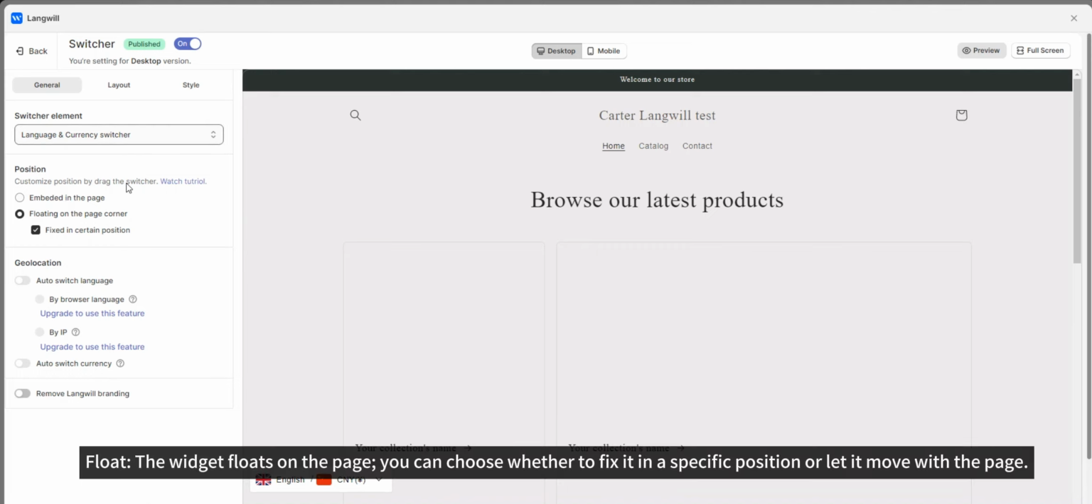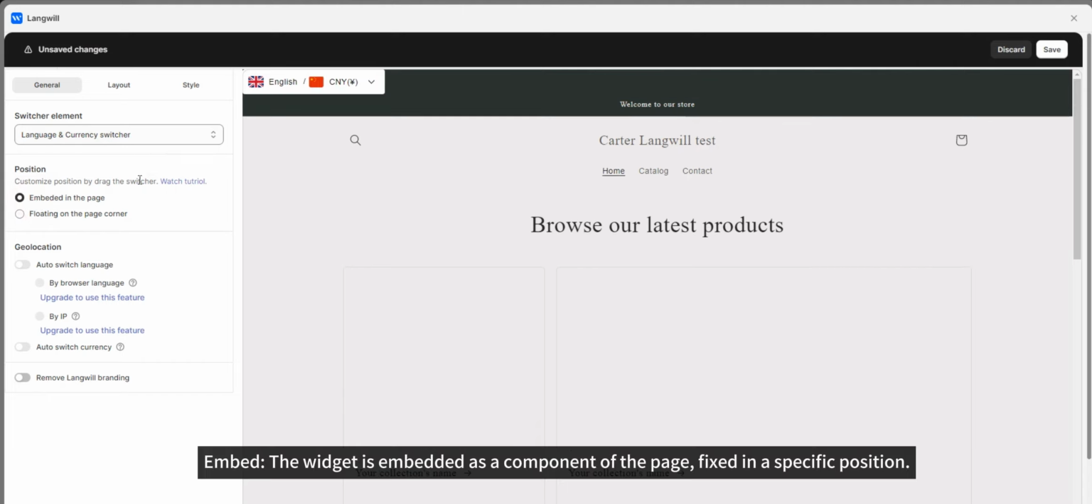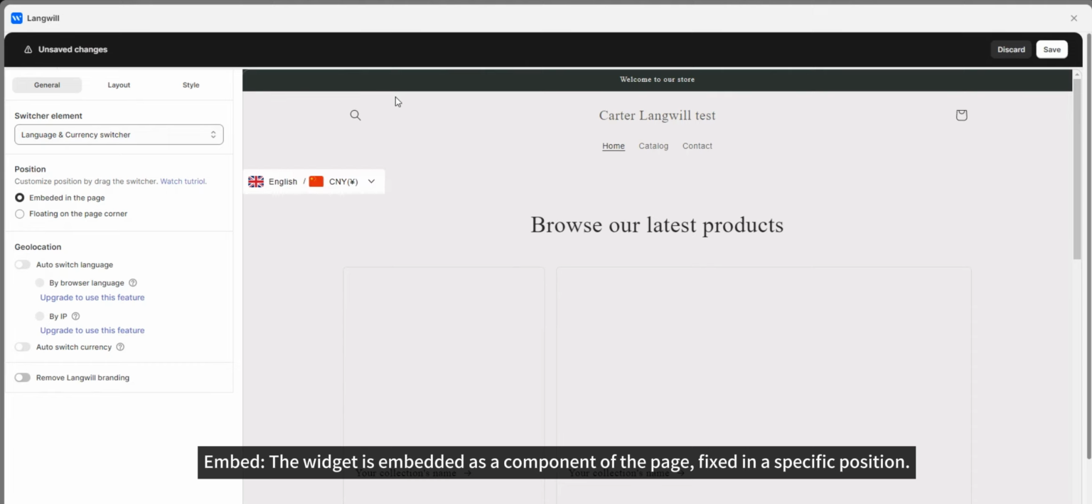Float, the widget floats on the page. You can choose whether to fix it in a specific position or let it move with the page. Embed, the widget is embedded as a component of the page, fixed in a specific position.